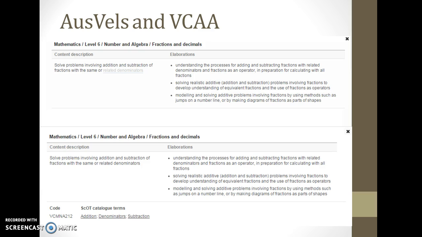The AusVELS are on top, that is, solve problems involving addition and subtraction of fractions with the same or related denominators. So they need to understand the processes for adding and subtracting fractions with related denominators and fractions as an operator in preparation for calculating with all fractions. Solve realistic additive problems involving fractions to develop understanding of equivalent fractions and the use of fractions as operators. Modeling and solving additive problems involving fractions by using methods such as jumps on a number line or by making diagrams of fractions as part of shapes.